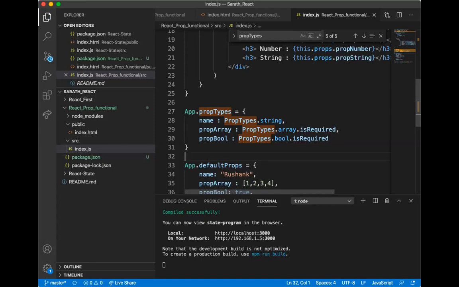This is generally what we see in real-time projects also, these prop types. Is it mandatory for all the components, right? No, it's not mandatory to give to all components.